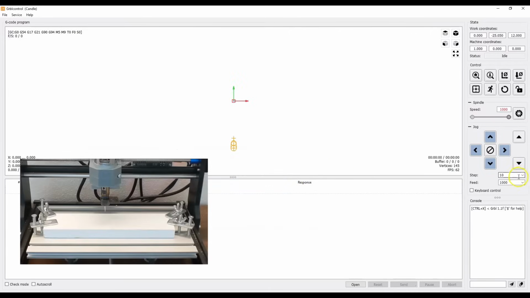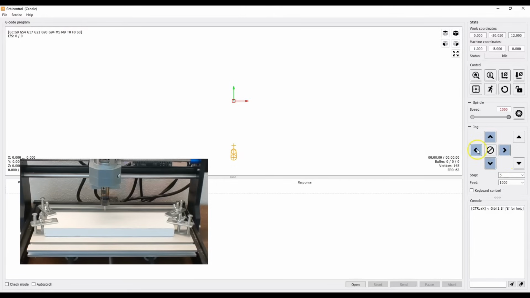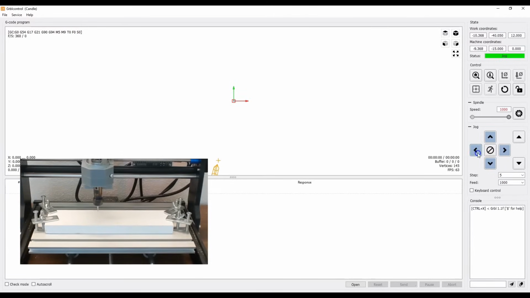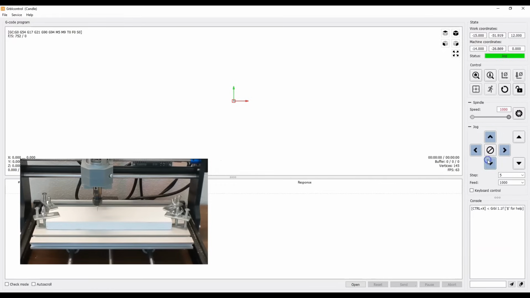Now we're good to go and we can get familiar with the jog key. Step determines how far the device will move in one click, while feed is how fast. As you can see, the left and right arrow keys are for the x-axis, while the up and down arrow keys are for the y-axis. There's also two additional gray arrow keys. These are for the z-axis, so if I press down, it moves the spindle down.